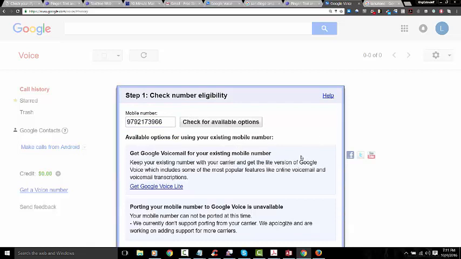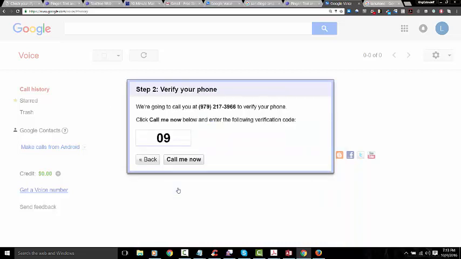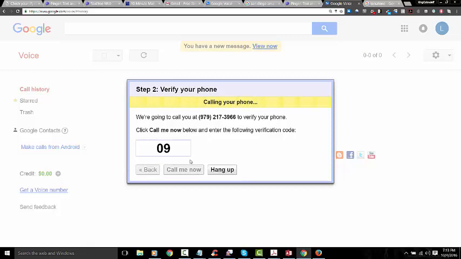And as we can see, let's see what it says. So you'll see here I input my phone number provided to me by Talkatone, and it's giving me options. I'm going to select Get Google Voice Lite, and you will see that it's going to call the phone number, which is the Talkatone phone number. So I'll have it call me, and I'm going to input the 2 digits that we see here on my phone or on your tablet.